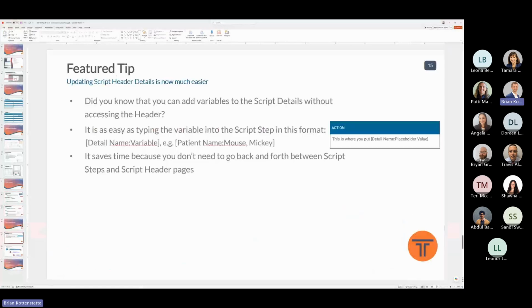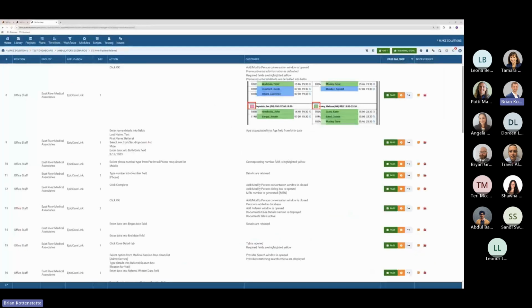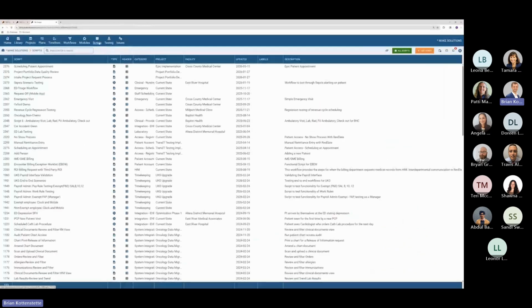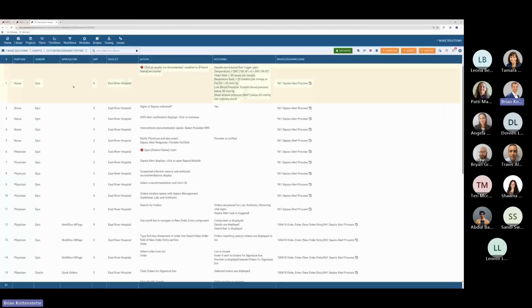And for our feature tip, I'm going to go back to our script header details. So before, when you would do script header details, or you'd put in patient MRN or FIN and patient name and gender, etc., you'd go up to the script header detail icon and enter the information there. It wasn't too difficult to do, but it also kind of got you out of the flow of what you needed to be doing. So now we have an ability to basically do this within our action or outcome box.